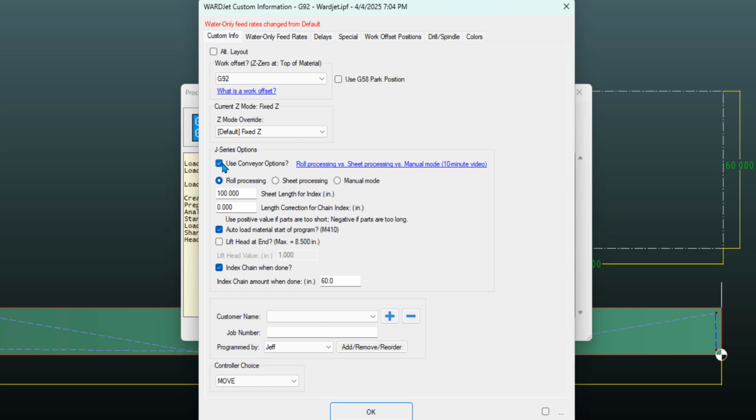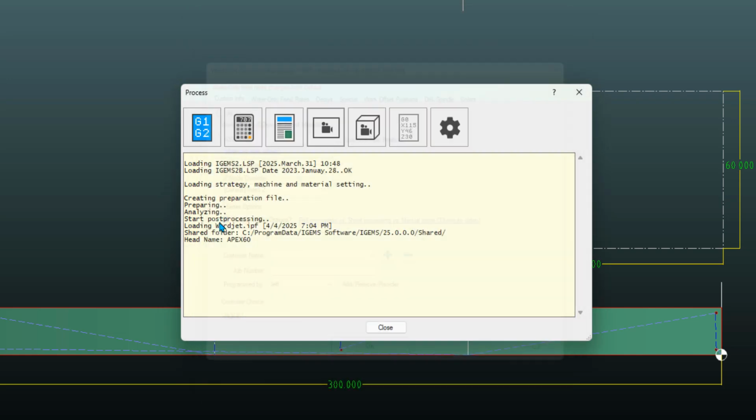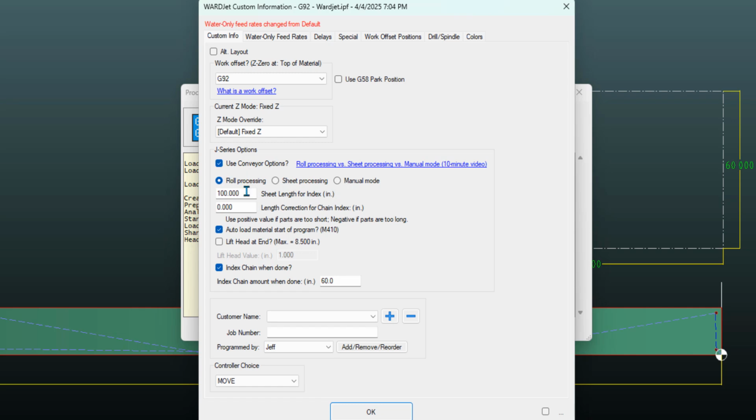If I'm using a J-series machine, I can check this box here to use the different conveyor options, telling it that we're doing roll processing. And then here we're using 100 for those 100-inch sections that we're doing. And then this length correction can be used to adjust for any inaccuracy in the chain movement. If you cut one of these and you find out that it's a little bit short, you can put a positive number in here, and the next time that you do it, the chain will index instead of 100 inches.